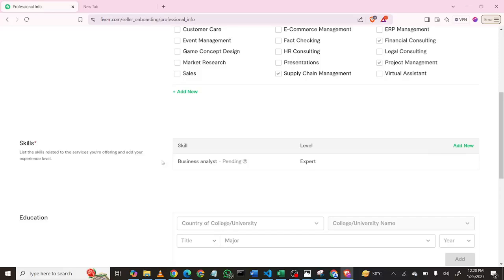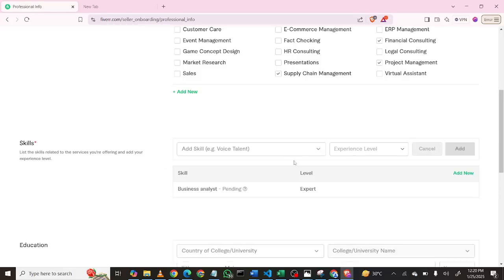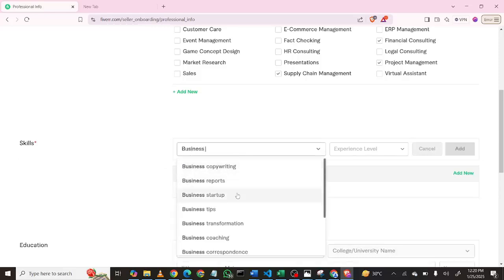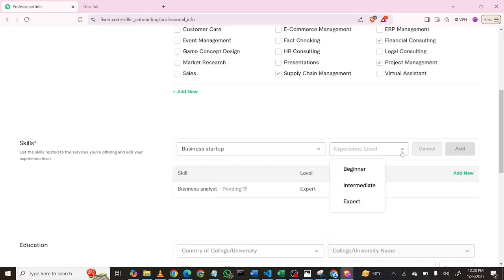Okay, I know this is not part of what they have. Know that under skills, they always have something that has been put there. So let me see what they have. I have business transfer, business startup. Okay, let me do business startup and put experts.